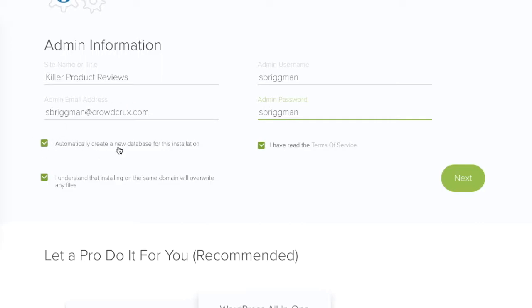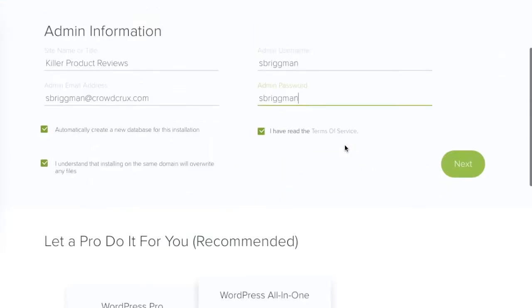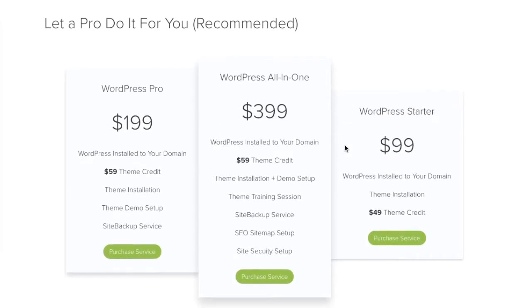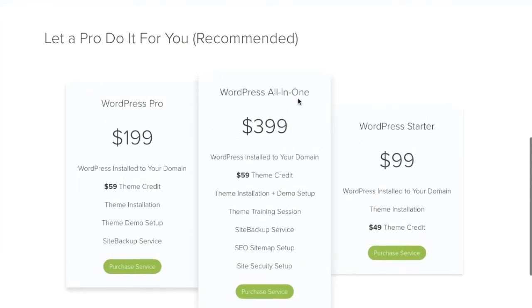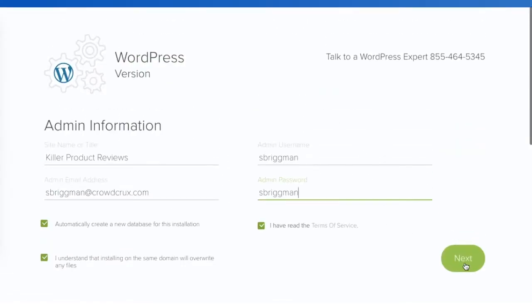Anyway, automatically create a new database. Yes, we want to do that. We understand that installing on the same domain will overwrite any files. Yes. If you want to look through these, I definitely did this the first time I got started. I think it's a good idea to look through the terms of service, at least glance at it. You can also, if you want to do pro, do that here, but we're not doing that right now. So I'm just going to hit next, and it's going to start to install WordPress onto the server.